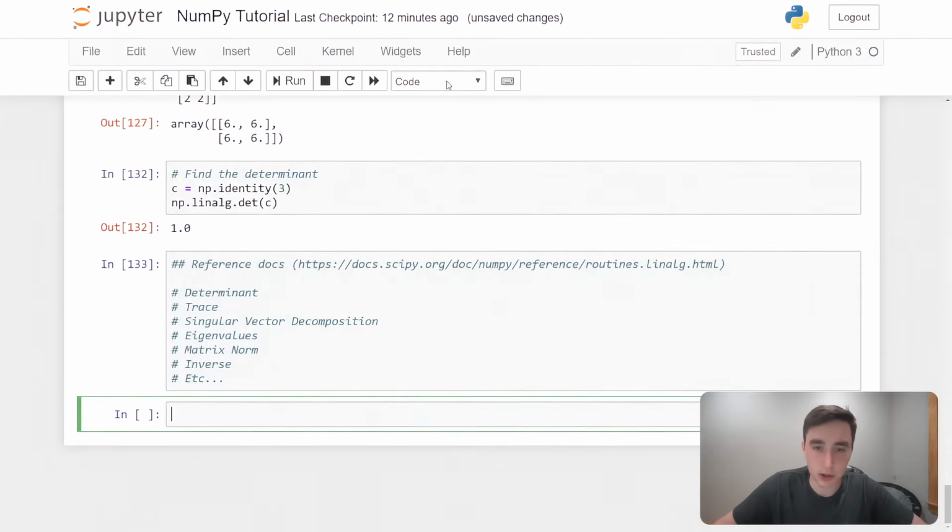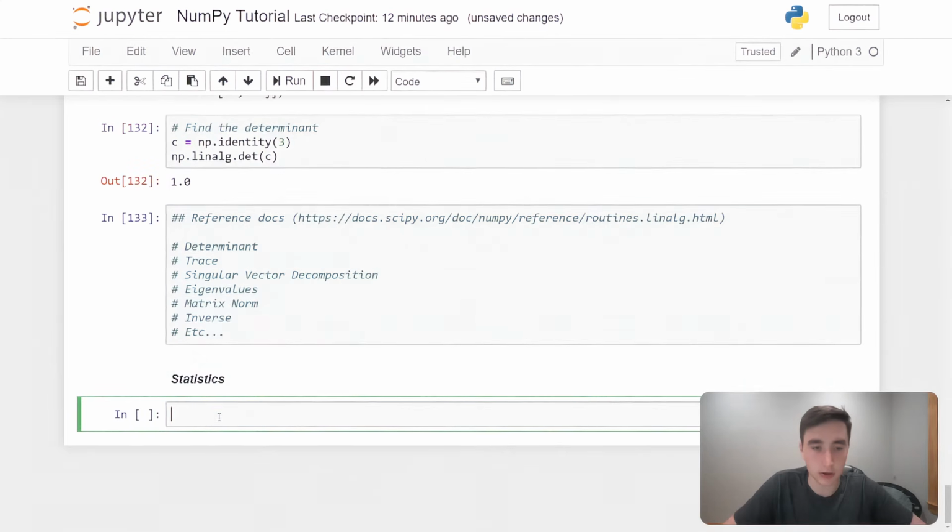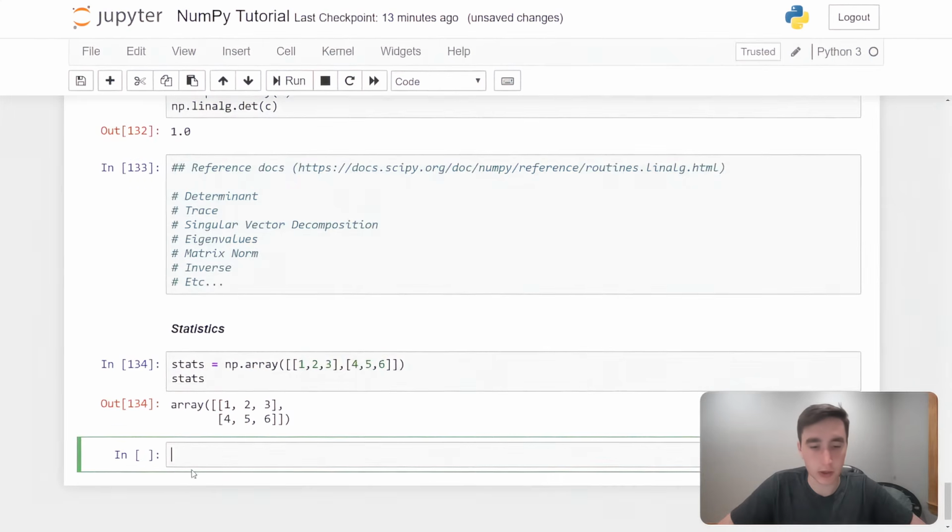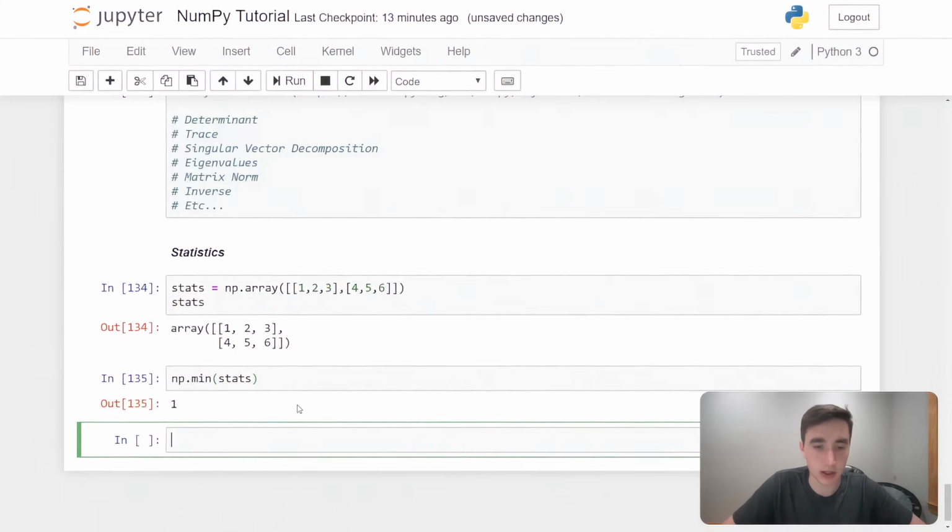Okay, continuing onwards, let's look at some statistics with NumPy. So the easiest things we might think about when we think about statistics are min, mean, max, etc. So let's say we have this array. Let's say we want to take the min of it. You can just do np.min of stats. That's going to give us the 1 that you see there. You could do np.max of stats.